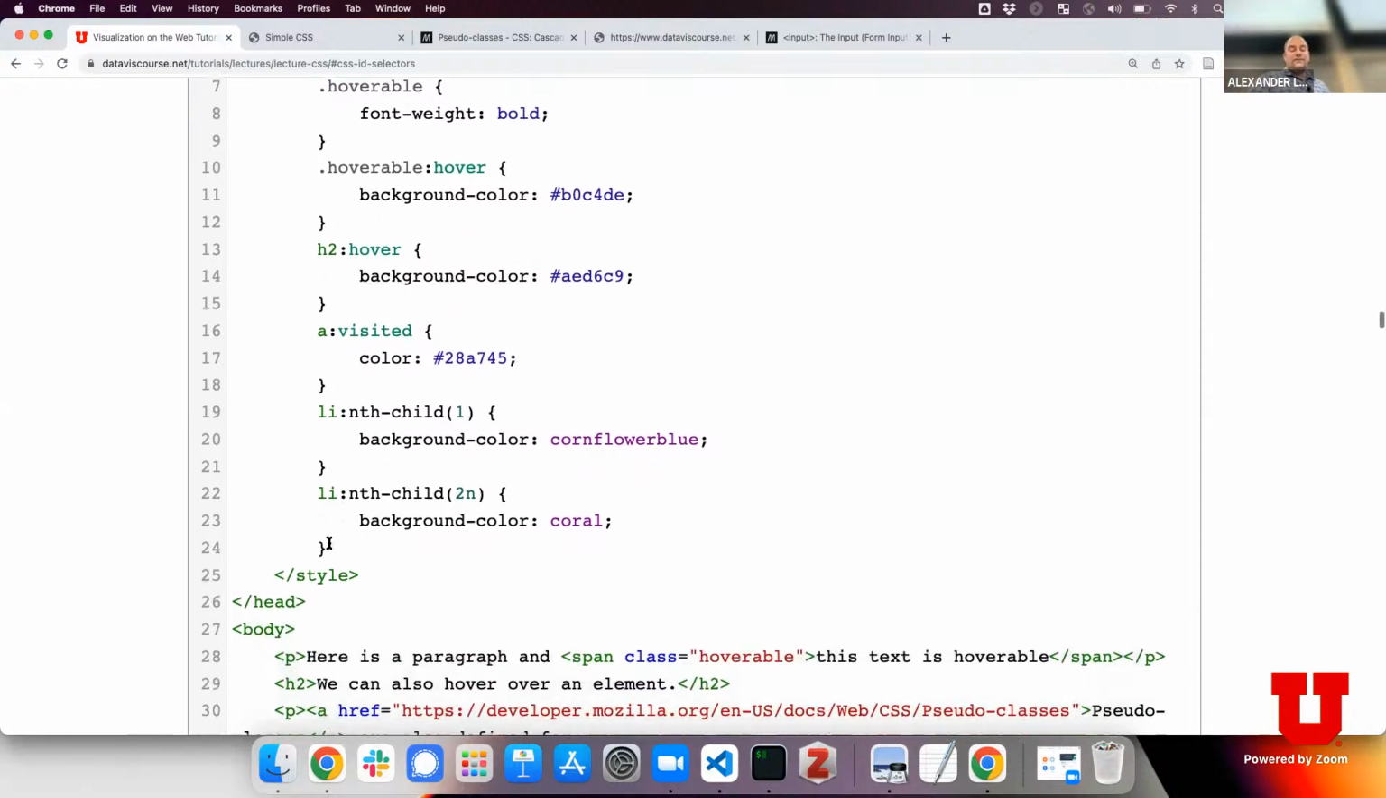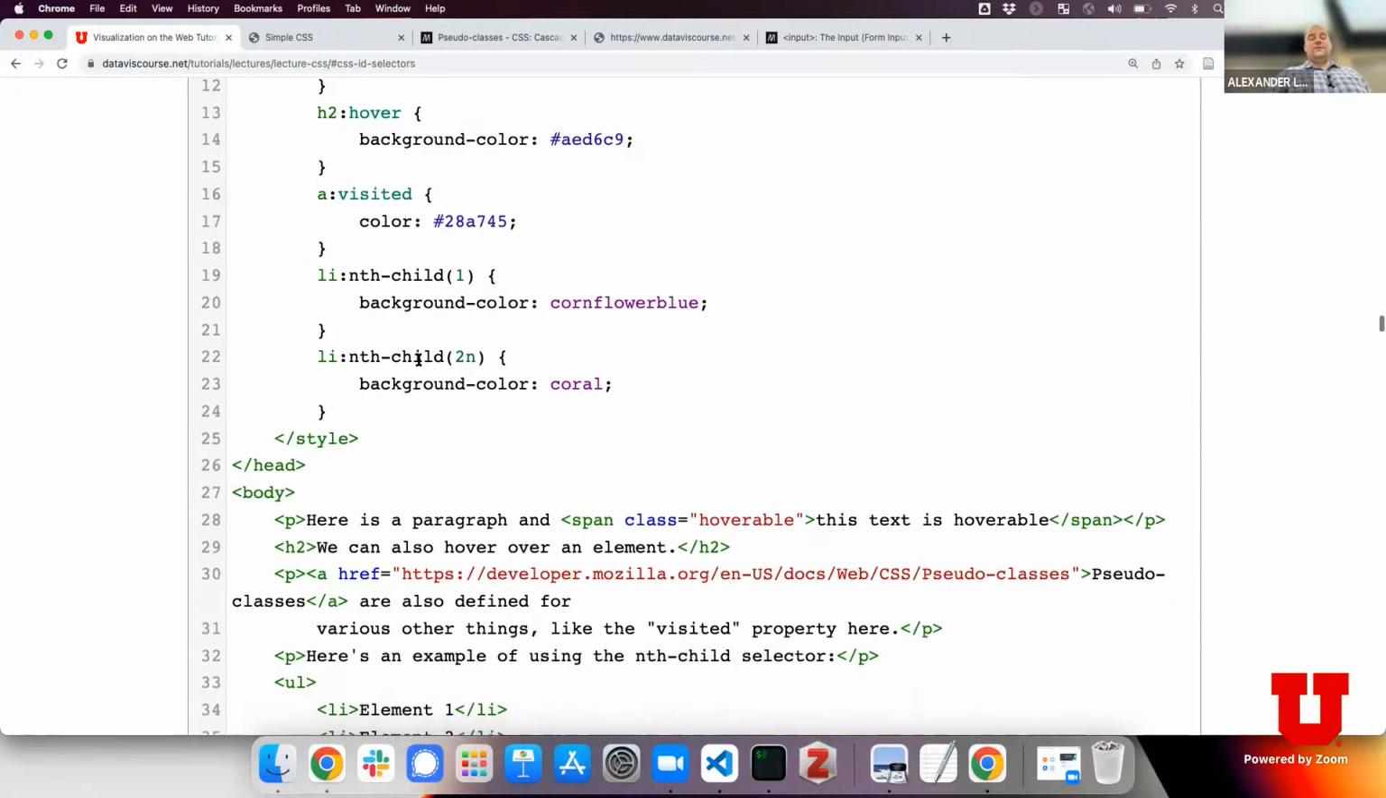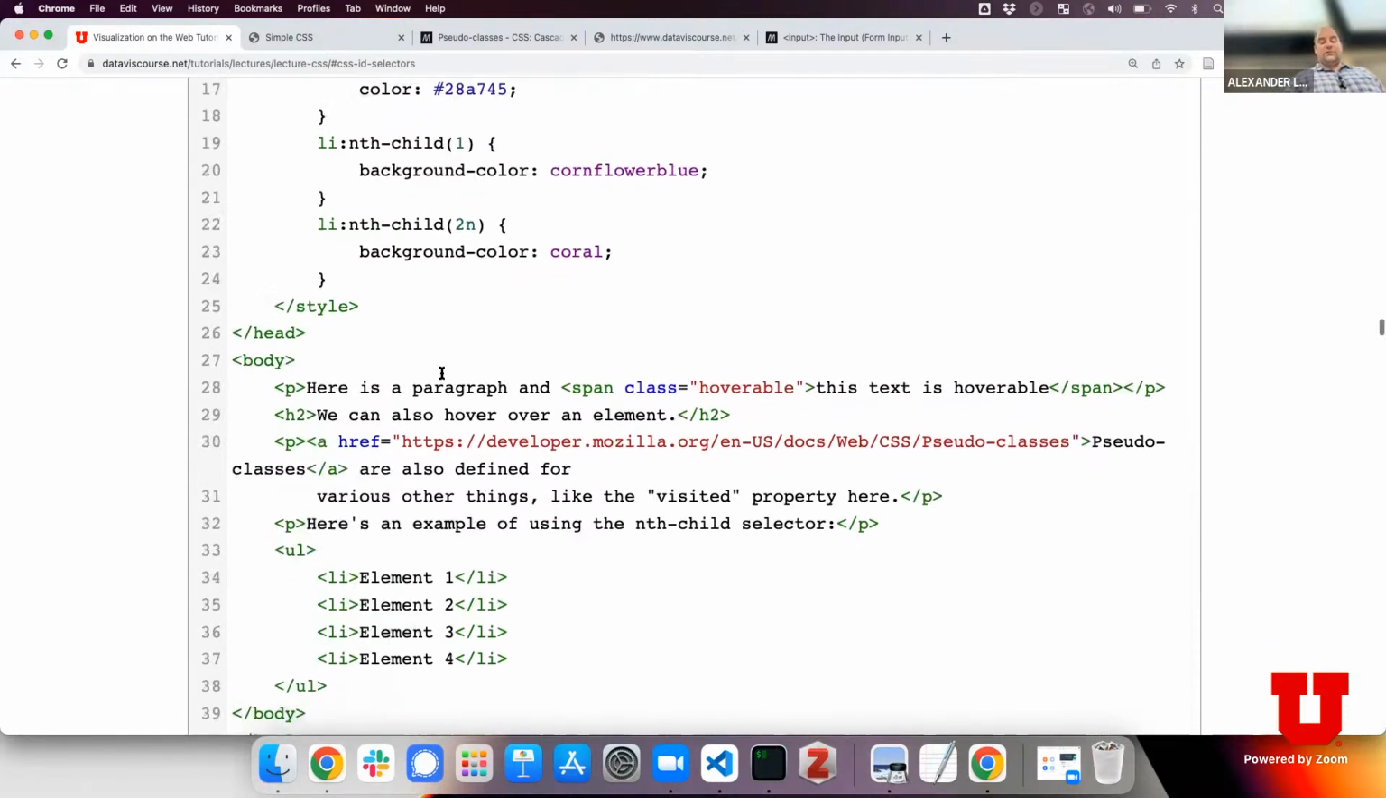And then here, this is the slightly trickier one. We have our list, and then we use the nth-child pseudo class. nth-child takes a parameter, and it says, like here, this is the first child, and that's kind of like our heading, right? So taking this list, the first element in our list should get the background color cornflower blue. And then after that, every second child, 2n child, should get the background color coral, right?